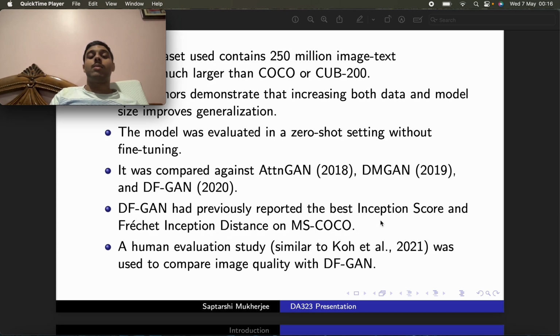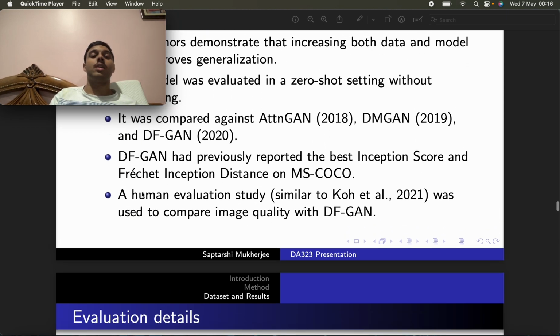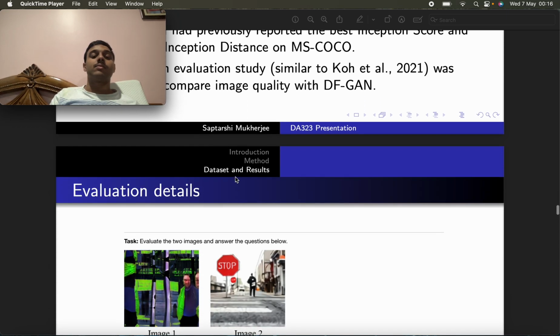So a quick word about the scores. Inception score is a measure of how diverse the generated images are, and Fréchet inception distance measures the distance between the distributions, that is, the distance between the generated image distribution and an input distribution which you are providing. So obviously we want a higher inception score and a lower FID score.